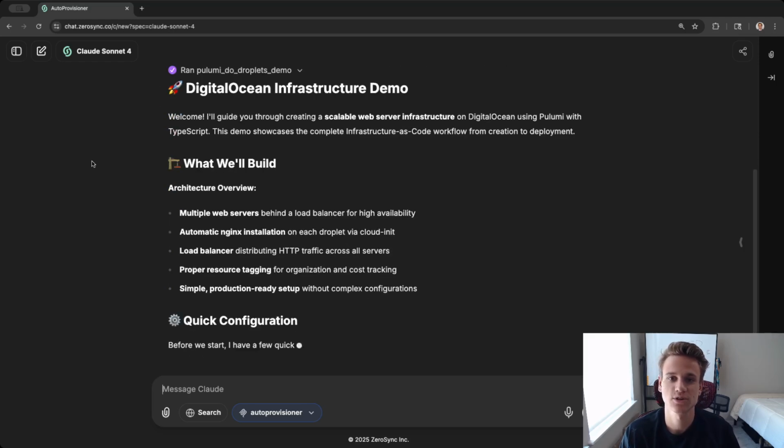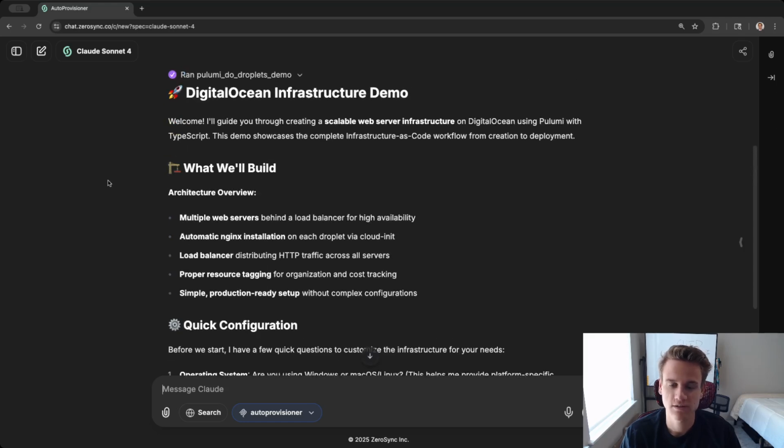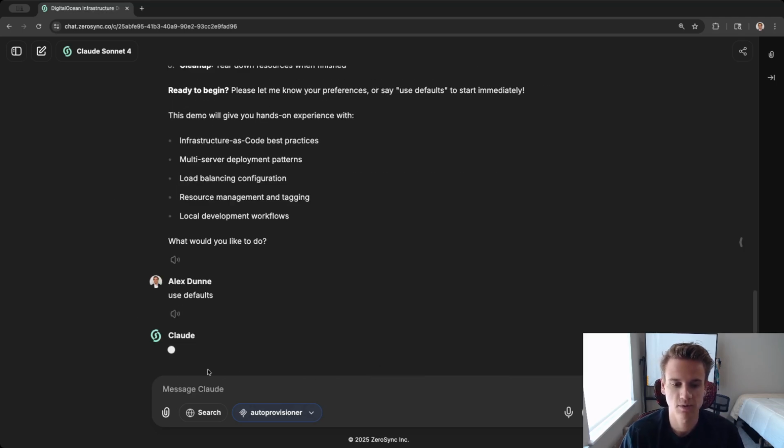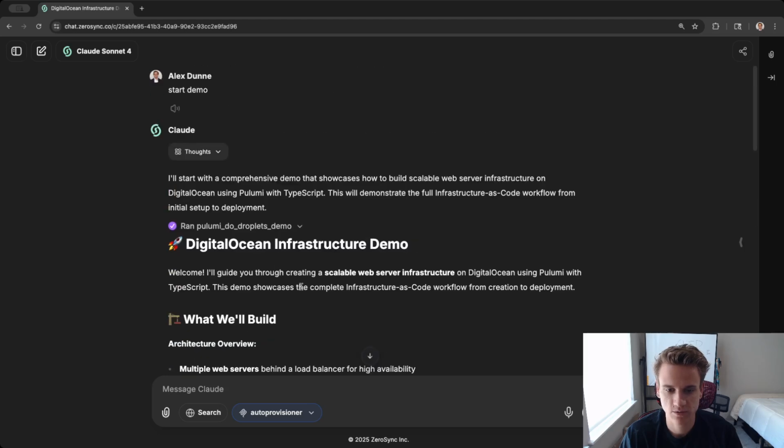Pulumi is an infrastructure as code strategy, and DigitalOcean is simply a cloud provider similar to Amazon Web Services or Google Cloud or Azure or any of the plethora of other cloud providers that exist out there. So to make sure that we keep going through this, I'm going to type in use defaults, but I will stop and back up very quickly.